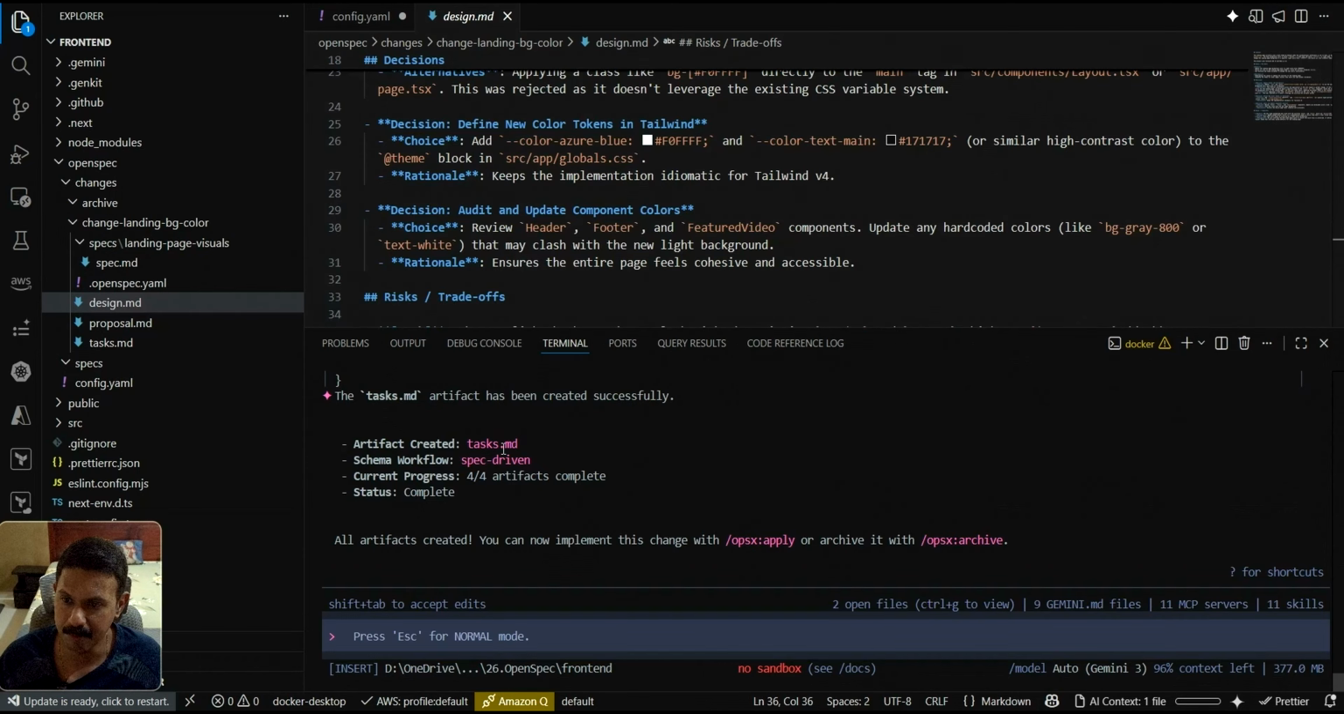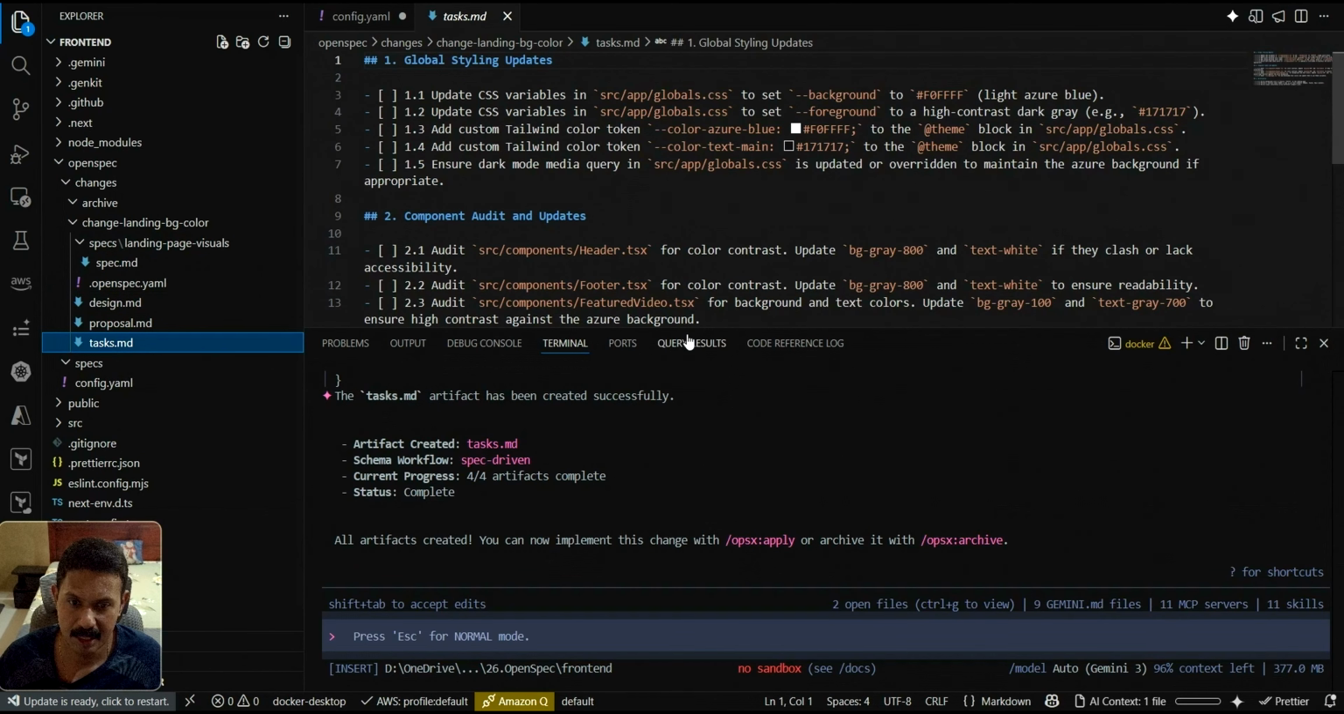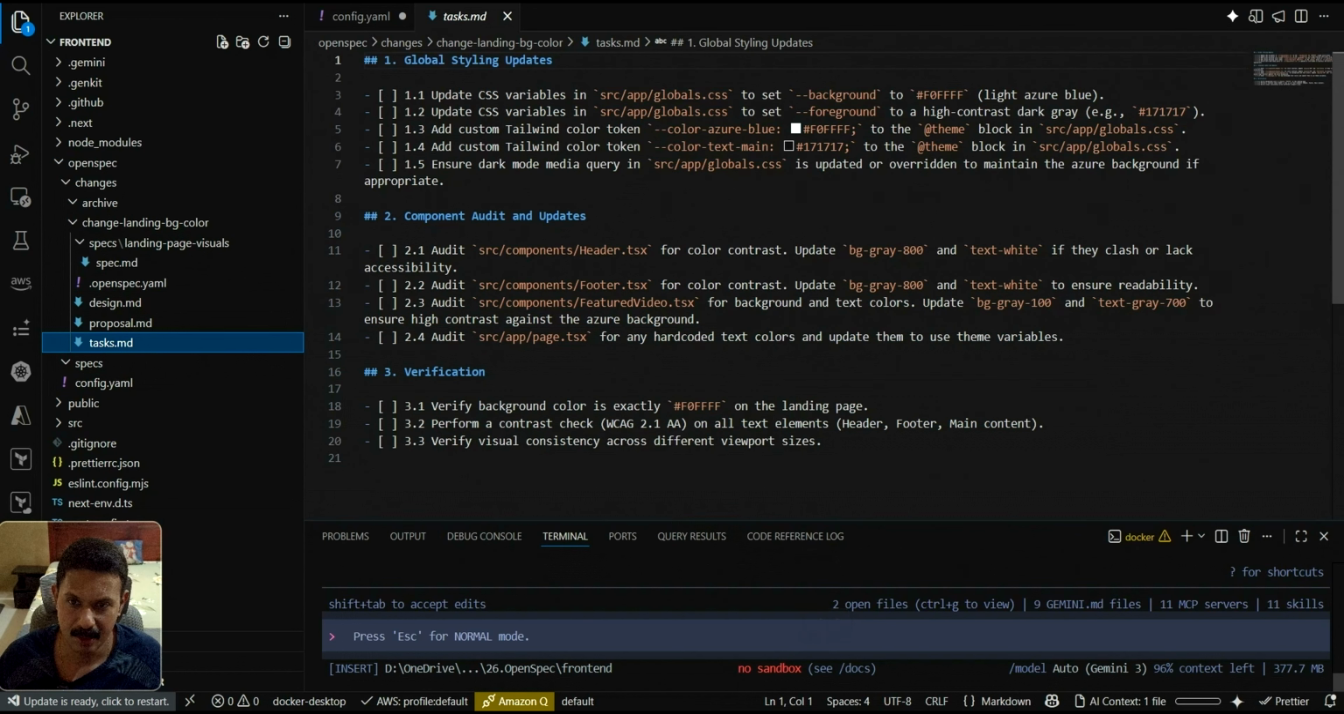So tasks.md. I'll just open this and now you can see, right? It has three sections. It has the global styling updates and it has task 1.1, 1.2, 1.3, update the CSS variables, 1.4, all the way till 3.3. Till now, none of the tasks have been implemented, right? So as the tasks get implemented one by one, the task will be checked with a cross, which essentially means that task has been completed. It's a nice way of tracking how far your changes have progressed.